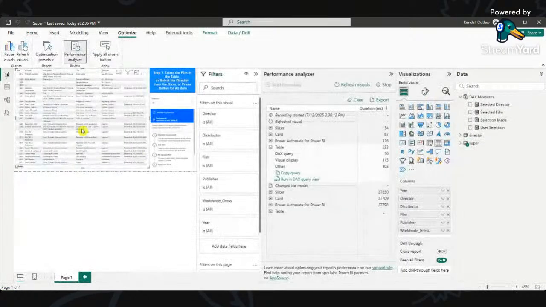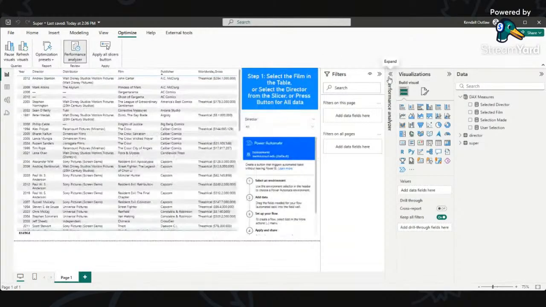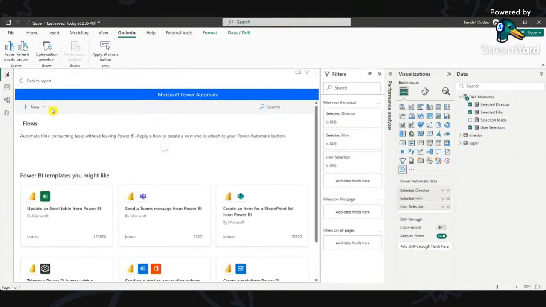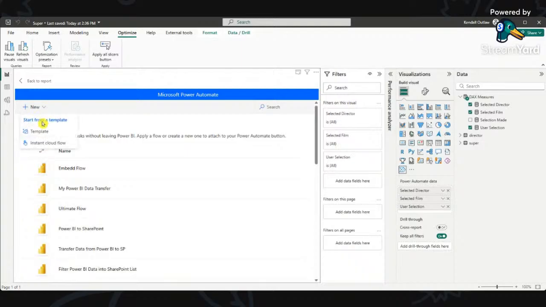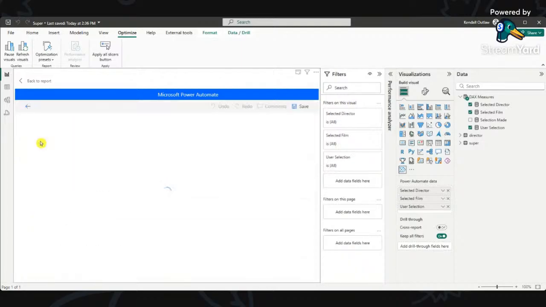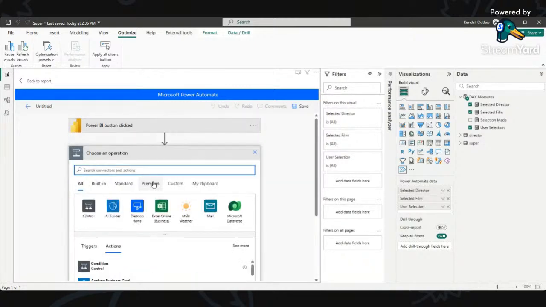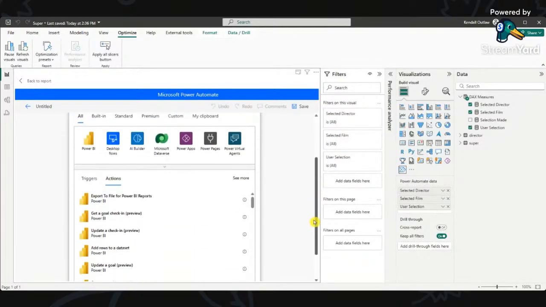So let me go back to report view. We don't need this anymore. So now we're ready to create our flow. So I'm going to go to edit. Go to new instant cloud flow. All right. So the first step I'm going to do is I'm going to type in Power BI. Remember, we pushed this to our workspace, so we're able to do this first step.